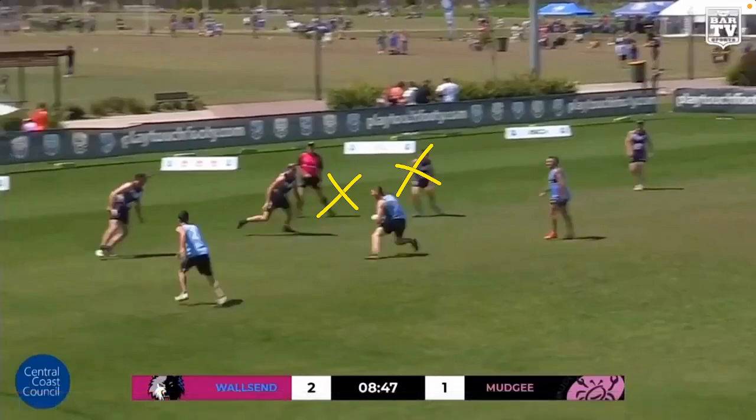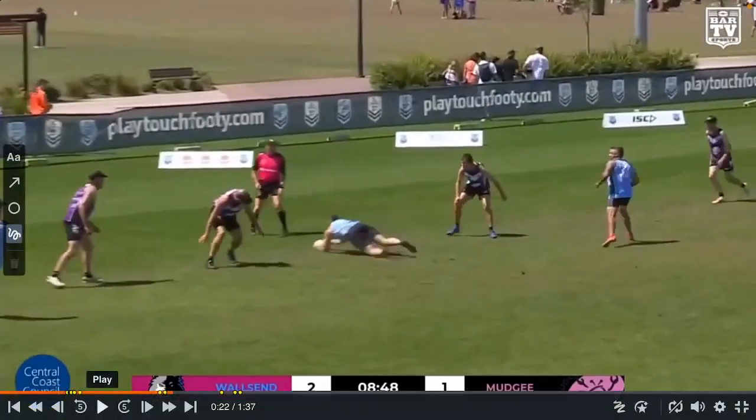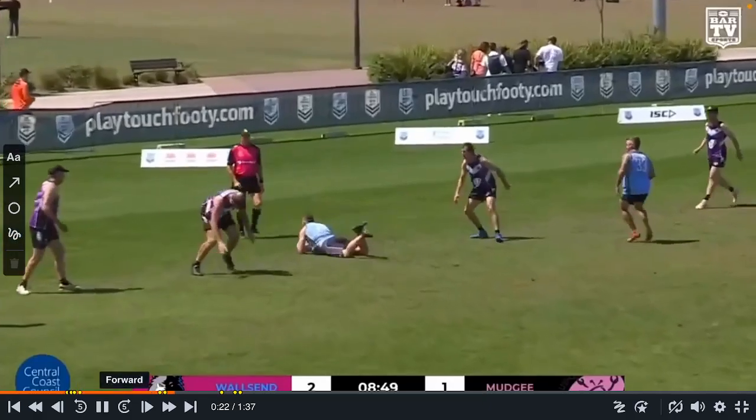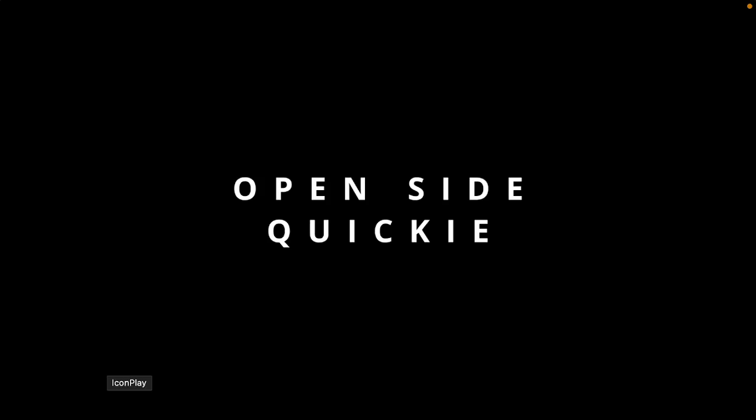Okay? That's just what's happened in our game. They've tightened up those middles, and all of a sudden, we dive like that, and we just dive into the saving middle. So it can't happen anymore. This is when the open side quickie.